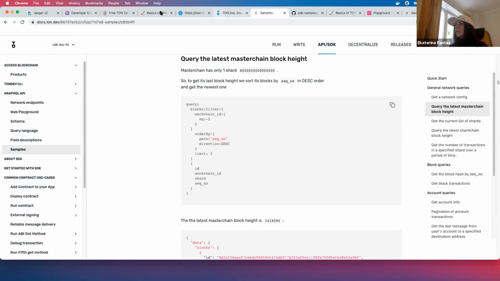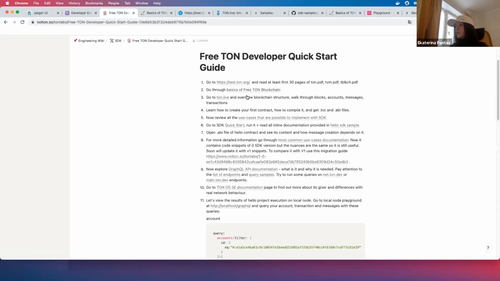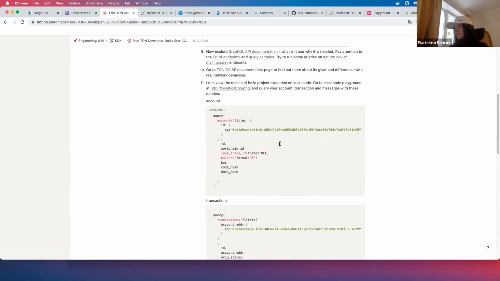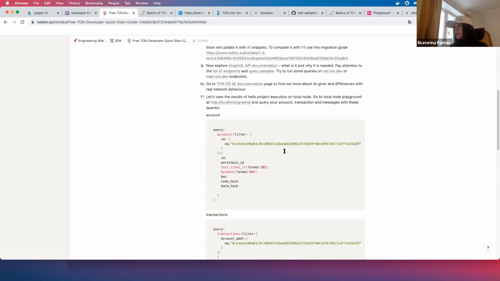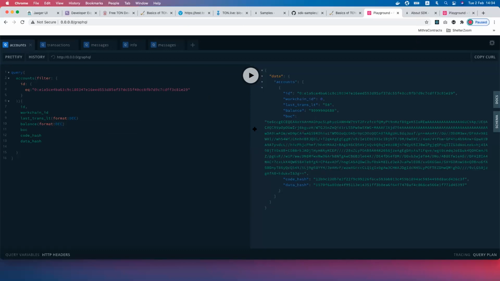Yes, so let's go and see the results of our execution of our hello application on the local node. Here you can find the step here. I added these queries here. You can use them to run on your computer. So, for example, here's the query of the account that I deployed.